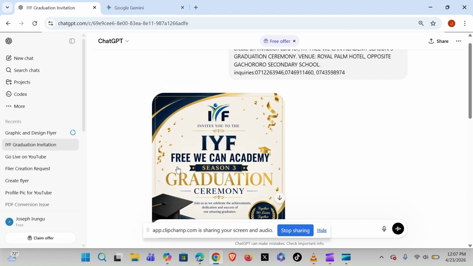Then with Copilot, I don't usually use Copilot for creating flyers, but Copilot has its own advantage, which we'll be discussing later in my next YouTube channel. Also, we'll see how you can create an image in ChatGPT or Gemini.